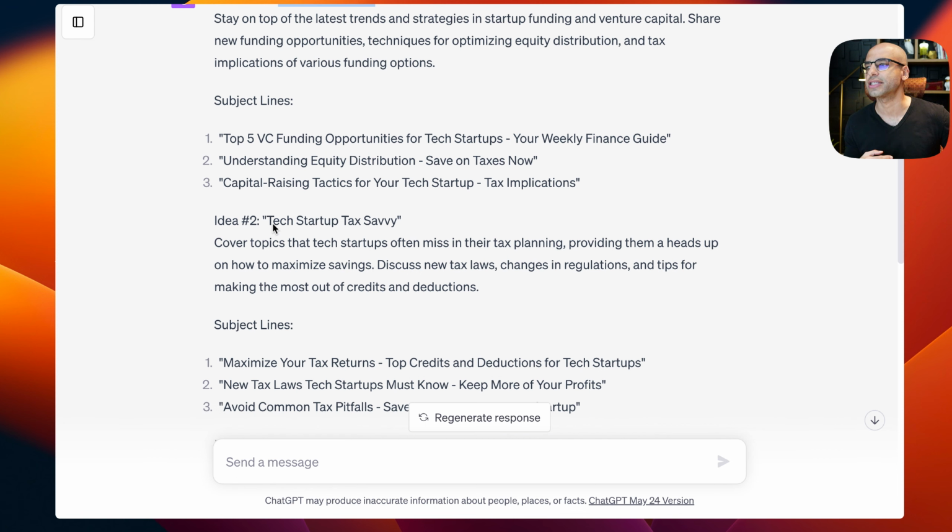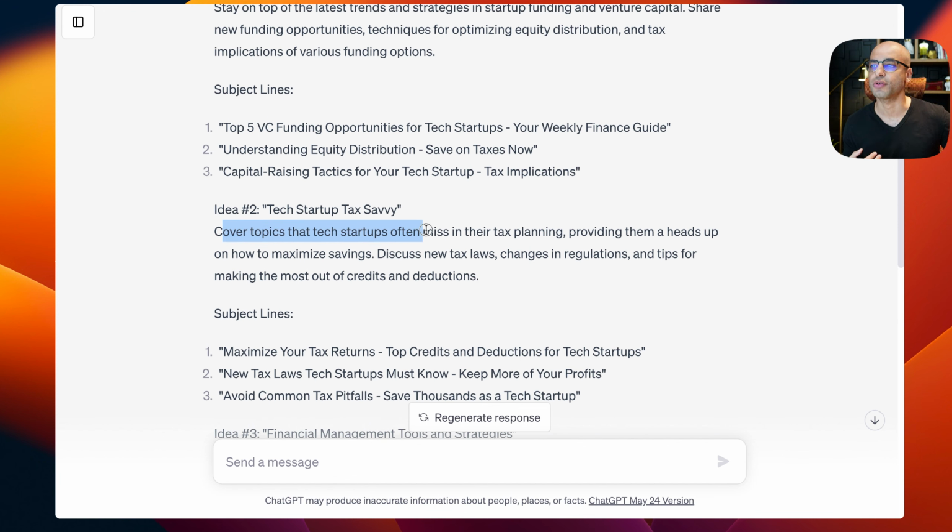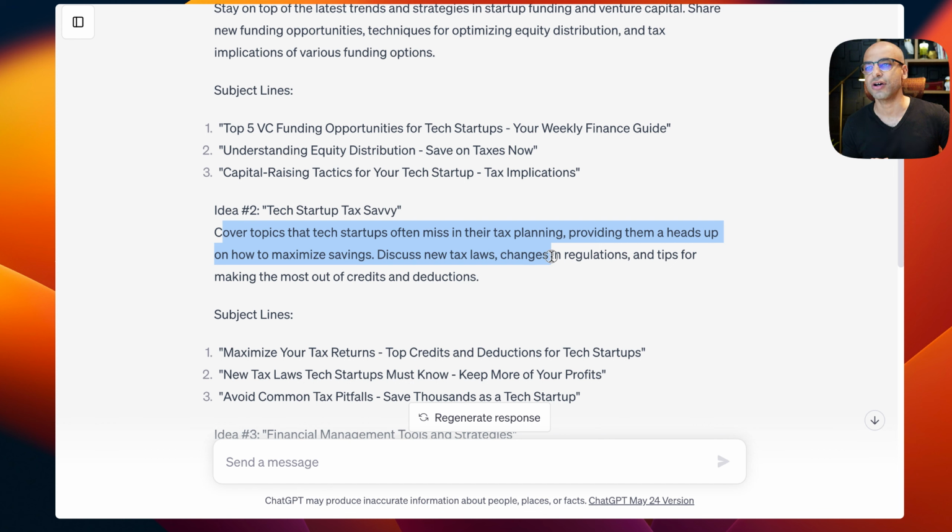The second one is tech startup tax savvy. This covers topics that tech startups often miss in their tax planning, providing them a heads up on how to maximize savings, new tax laws, changing regulations, and tips for making the most out of credits and deductions. Now, this is right up my alley. I love this stuff. I love tax planning.